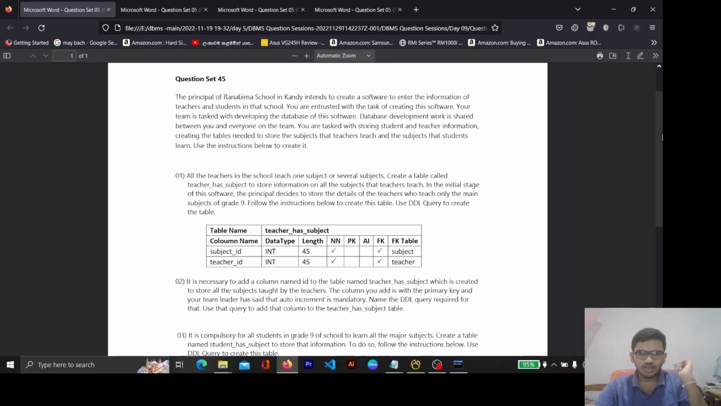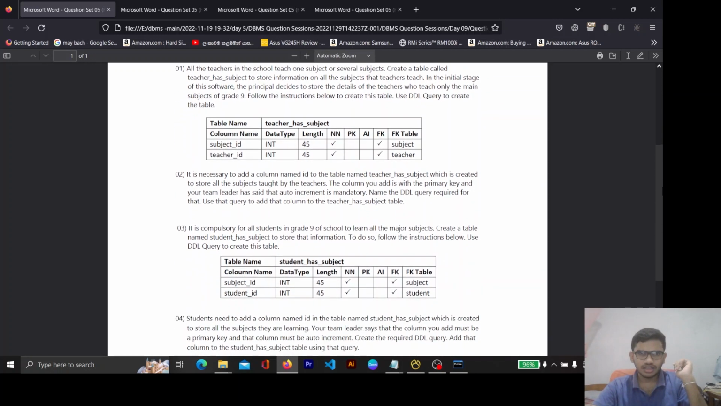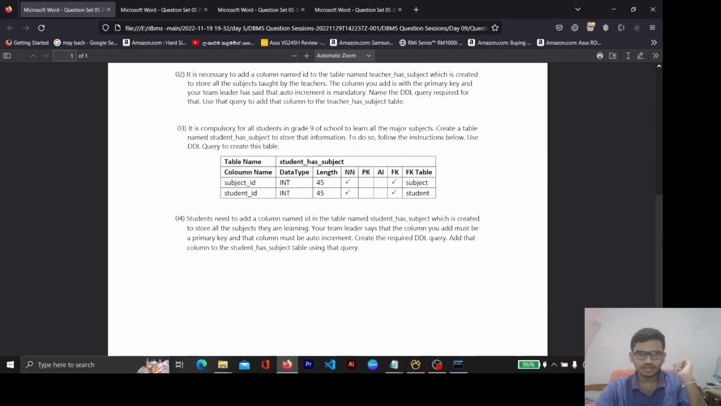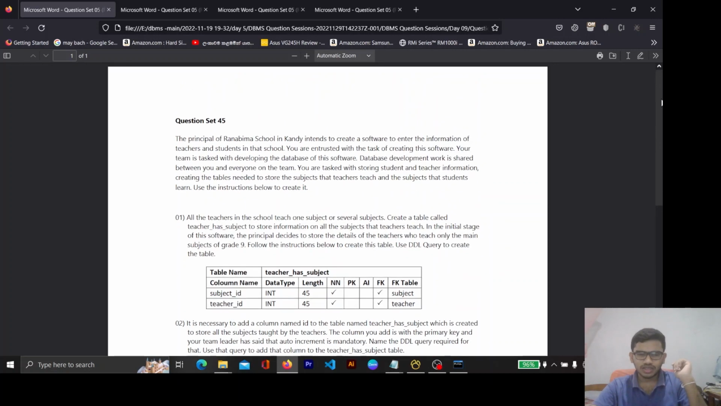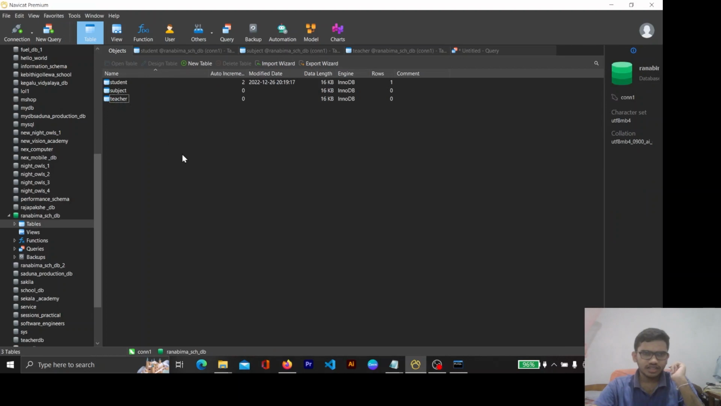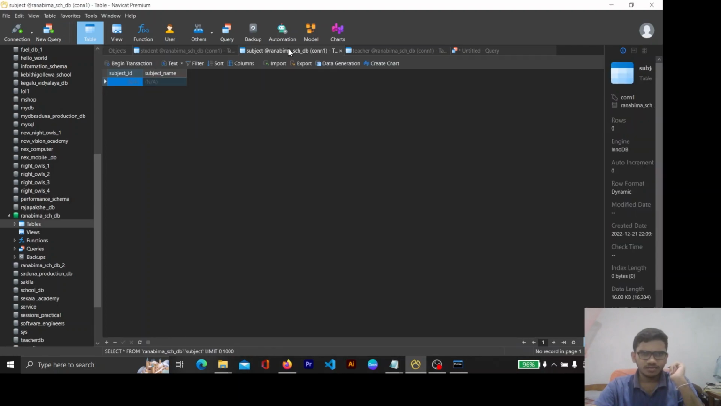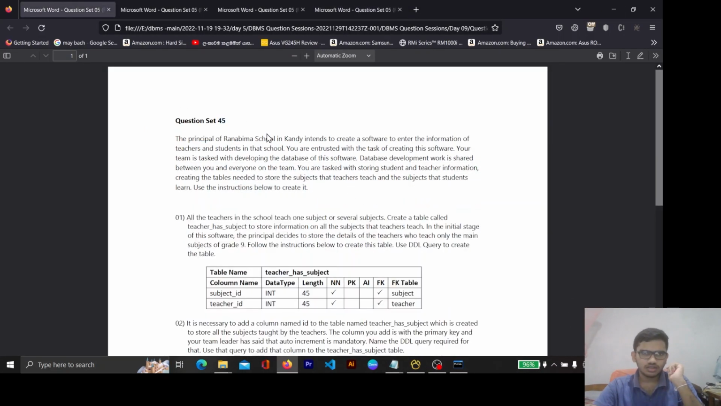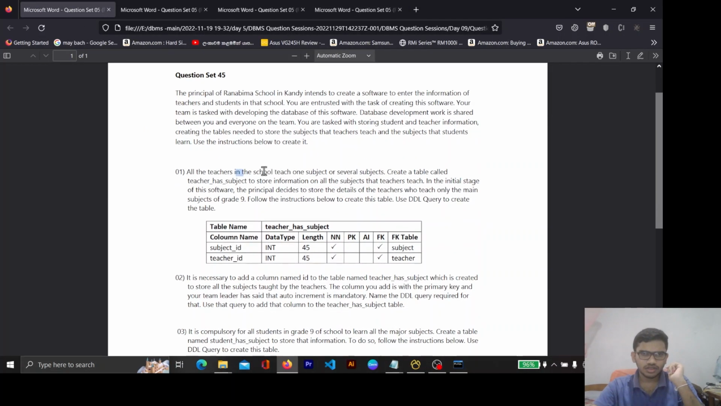So here's the first part, here's the second part, and here's the third part. Oh, I think you guys have read the question. In question set number 44, we created these tables: student table, subject table, and teacher table with the help of DDL queries. Now we have to write some more DDL queries to complete this.